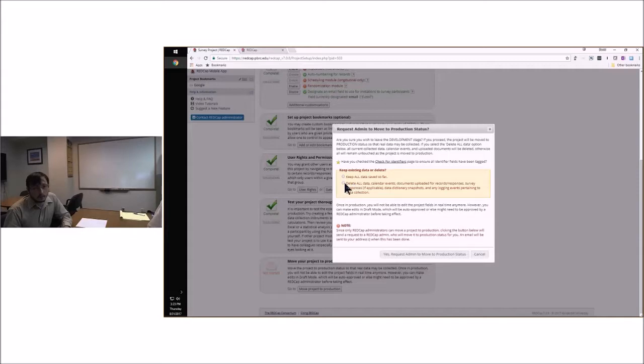But a lot of times I'll use delete all data, so it'll remove all your test records and stuff like that. And it's pretty thorough on what you're doing. And then click on confirmation, and after that we should get an email saying that you would like to move your project to production status.